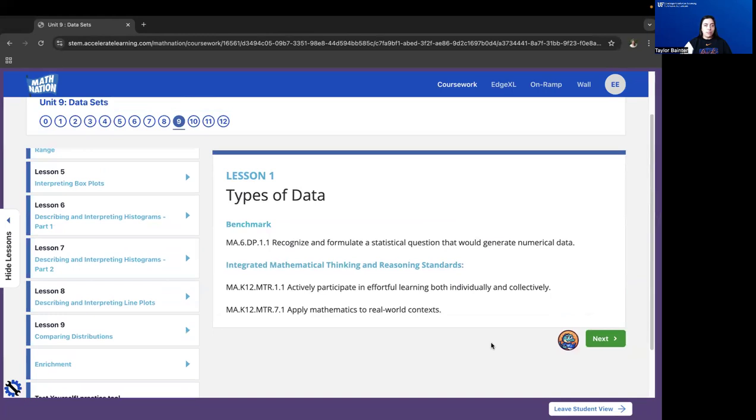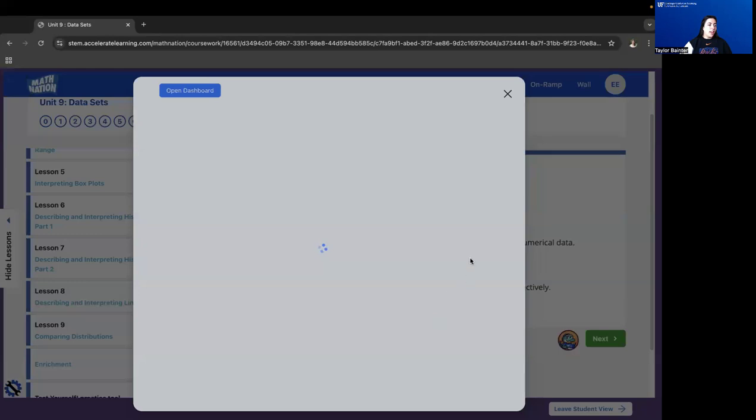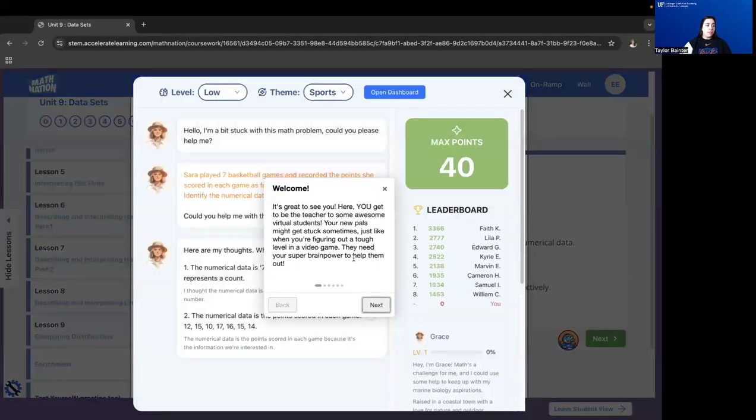So it's not available for all units just yet. We do have a slide of the units that it's currently available for across different courses. So the first time you click on it, and actually every new time that you click on it, you will see a tutorial.